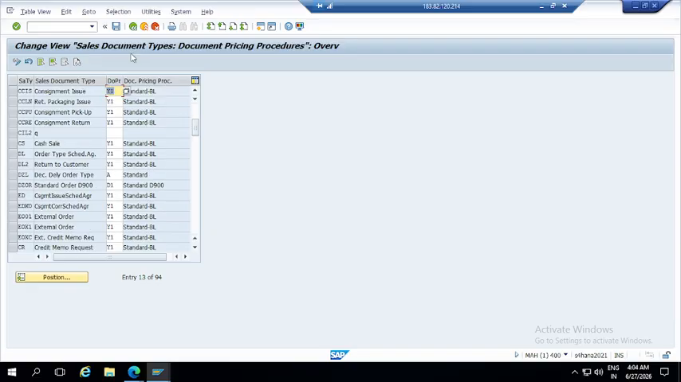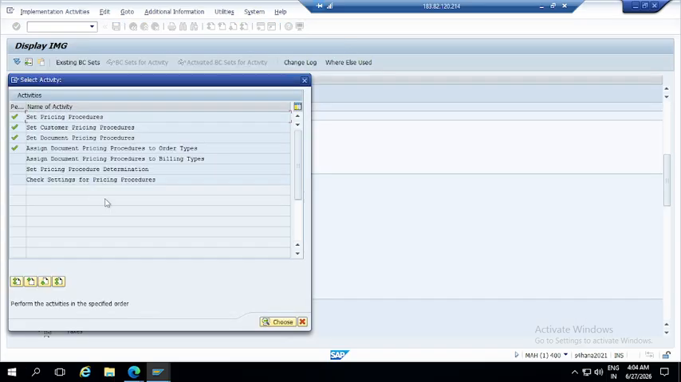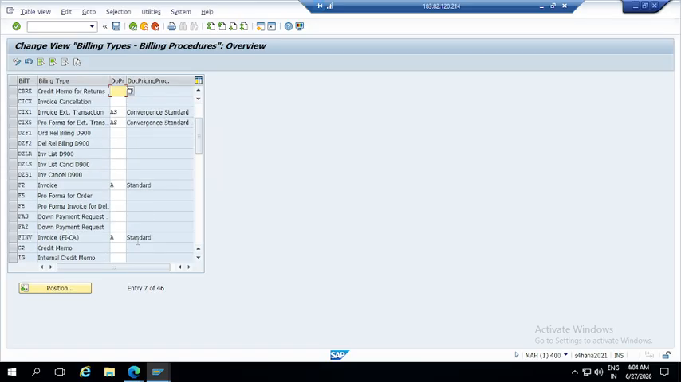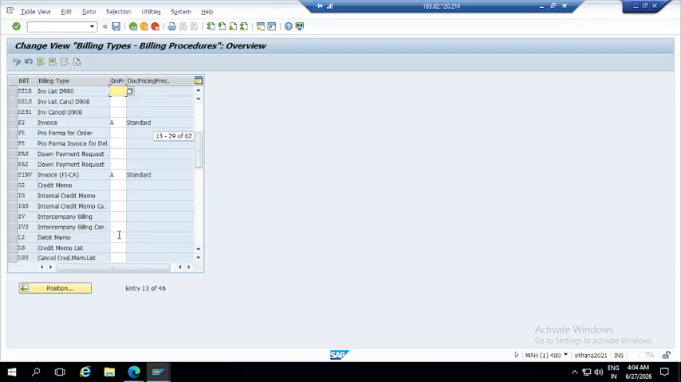You can assign our document pricing procedures based on the order type as well. And this is for billing type. Standard billing type is F2. If you see, for F2 it is A, standard only. G2 is credit, L2 is for debit. They haven't maintained anything for standard. If we want anything, we can maintain.